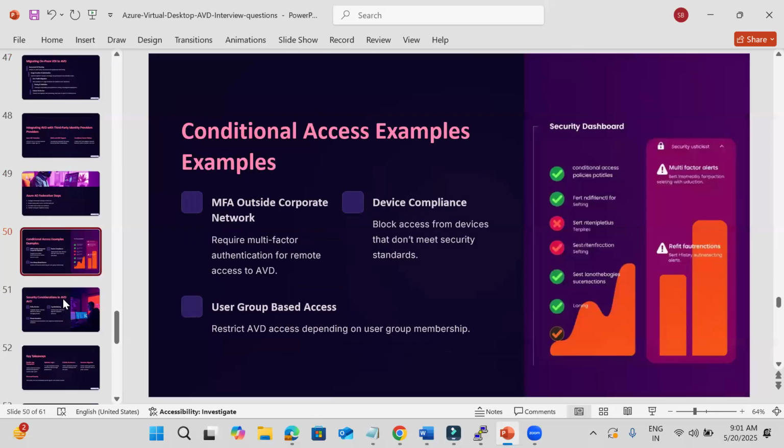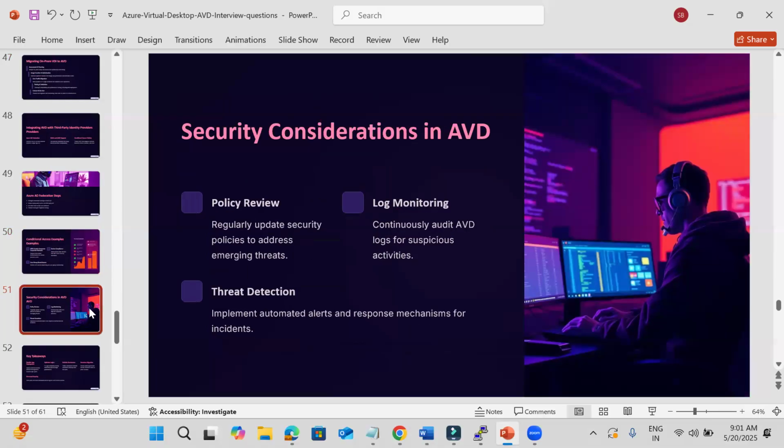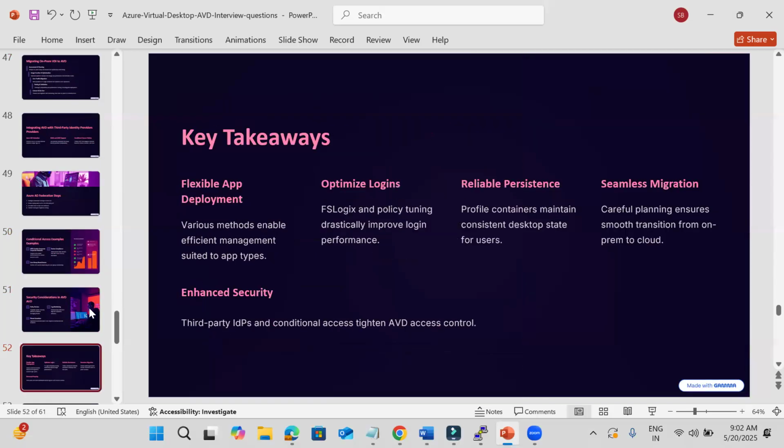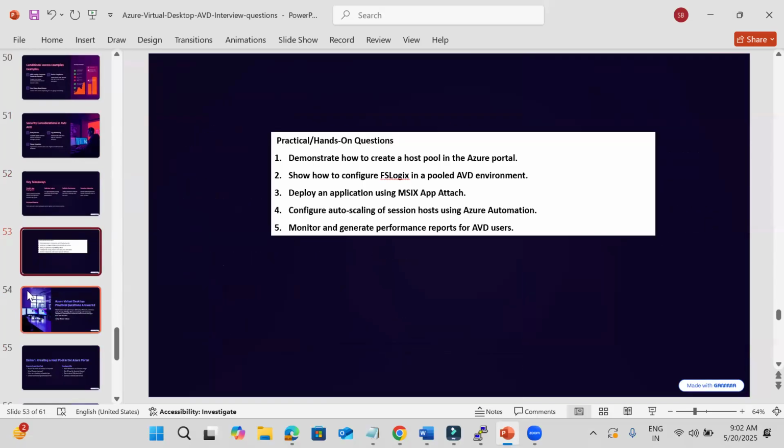Okay, so conditional access I'll explain with Intune, and while explaining that we'll discuss conditional access. Already we created the host pools, FSLogix, and MSIX package. I'll tell you auto scaling we have done, and monitoring also. I'll explain monitoring in more depth.